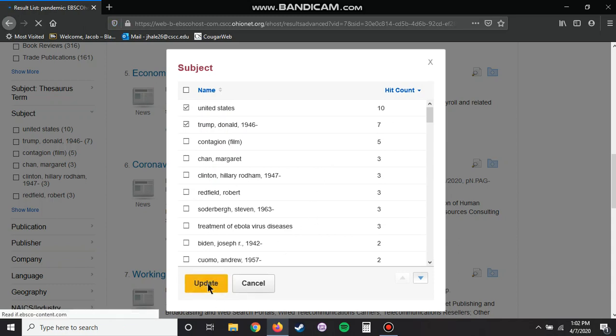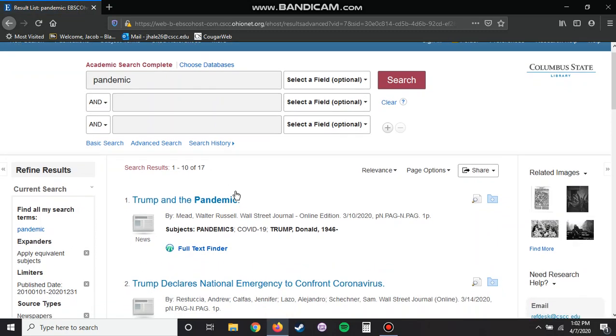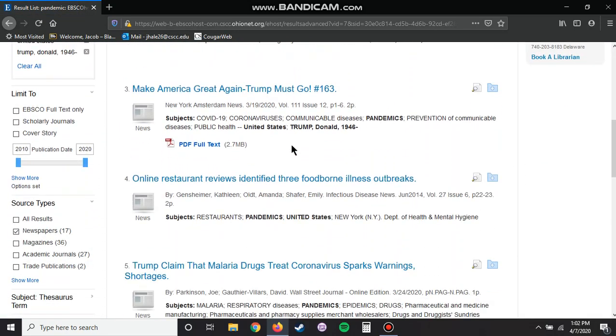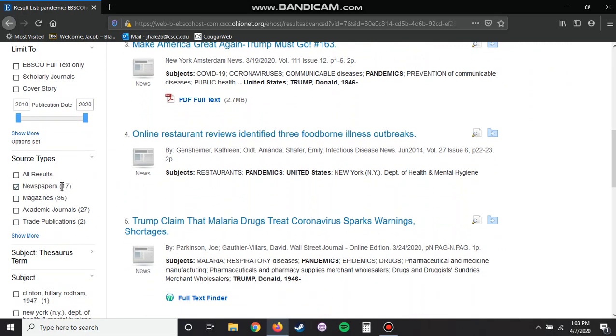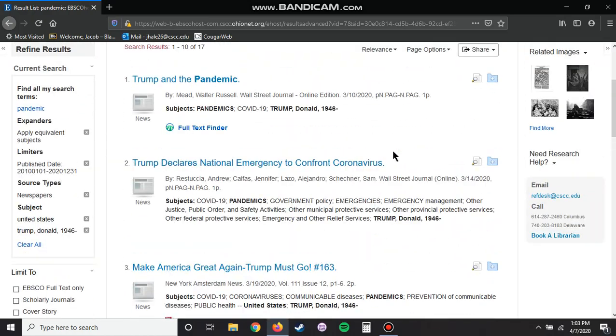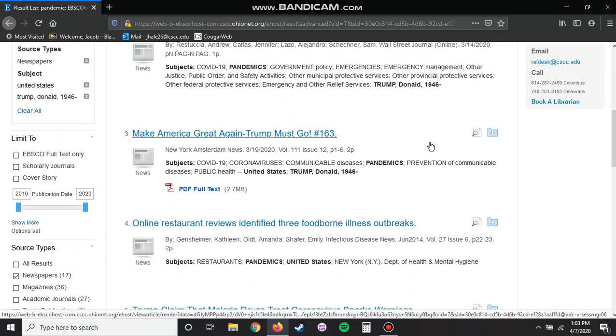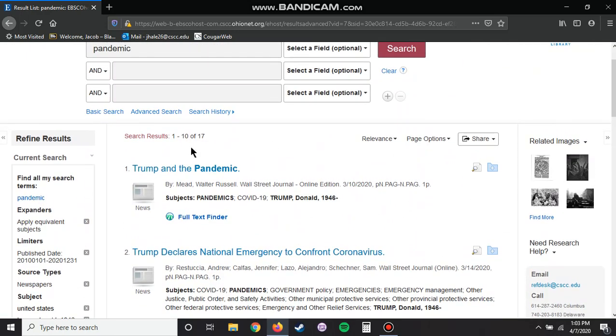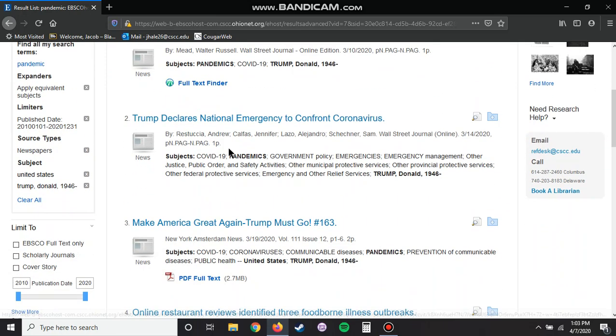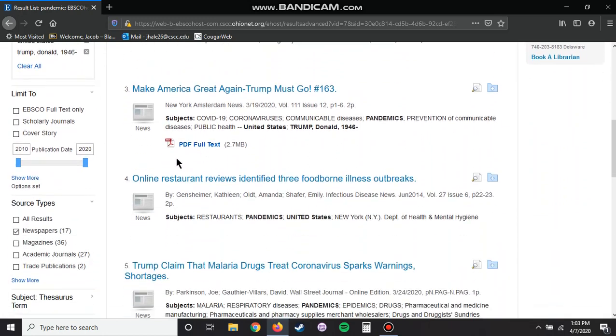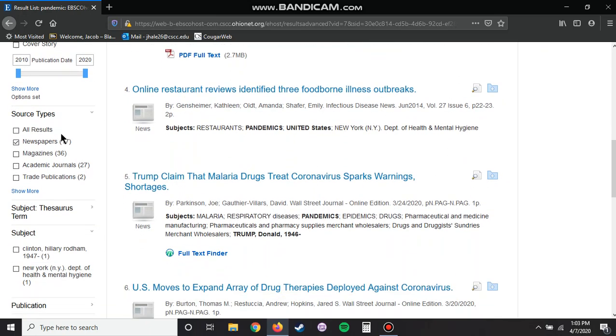And that has us down to 17. So as a reminder, what we're looking at here, we're looking at sources from 2010 to 2020, only from newspapers, and we've specified that we were interested in the United States and Donald Trump. And so that has made our results a lot more specific, and there's much less for you to have to look through. So that's another thing that I would recommend doing when you're using the library's search engine: play around with these things on the side here, and that'll help you probably feel less overwhelmed.